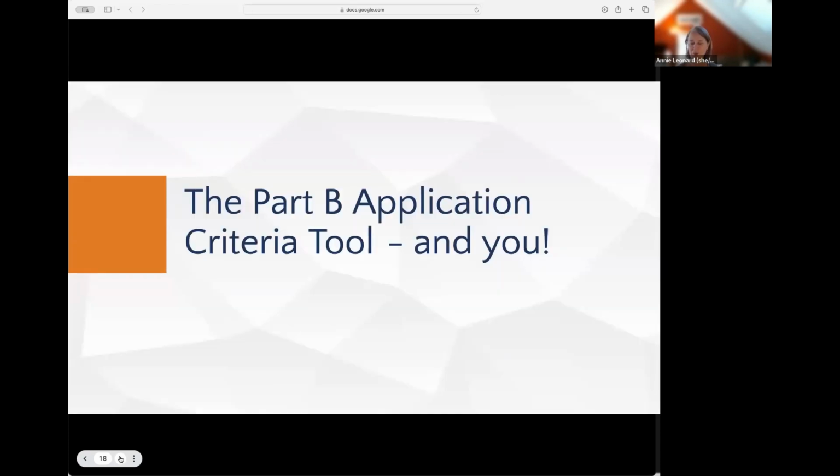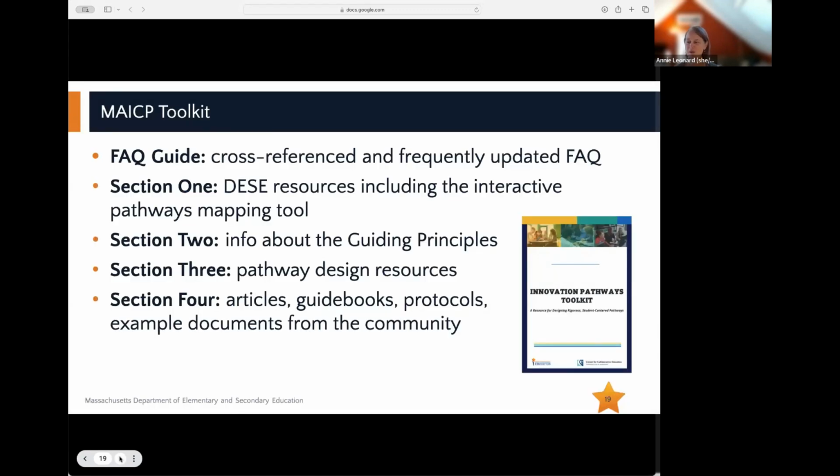But at this point, what we want to do is really get a little more into some of the resources and self-assessment tools that can help you identify challenges and how you want to move forward on them. So just a reminder that on the MAICP website, there is a toolkit which has a number of sections that are full of resources that you are welcome to dig into anytime.